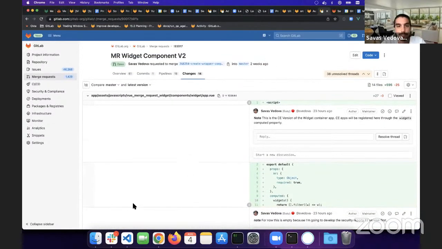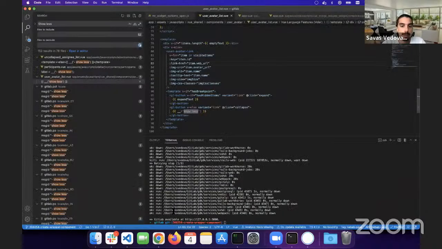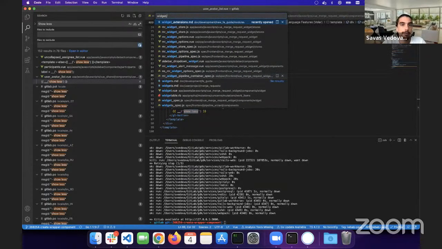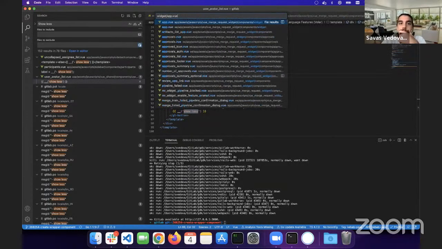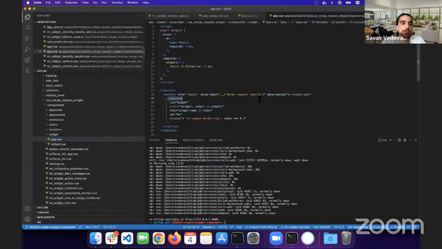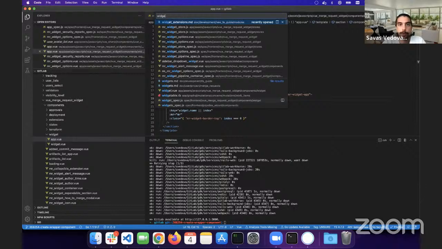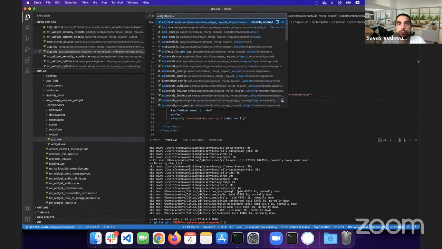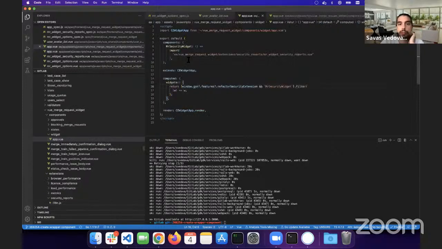I'm not going to go through the changes here because it may be complicated. So I'm just going to walk through the code to show how it works. We have two widget apps. This is basically where we register our applications. One is for the CE version, the other one is for the EE version. And the CE version, as of now, is empty because I'm developing the EE version of the security reports.